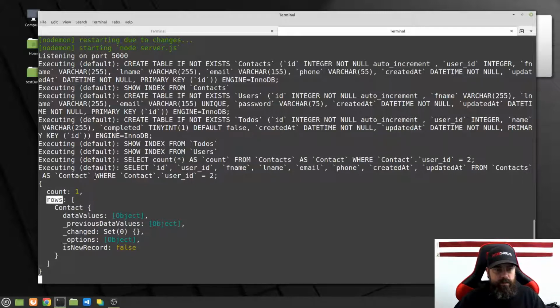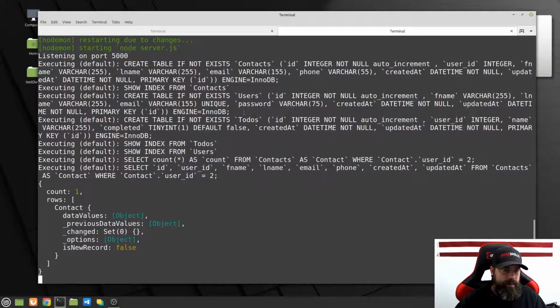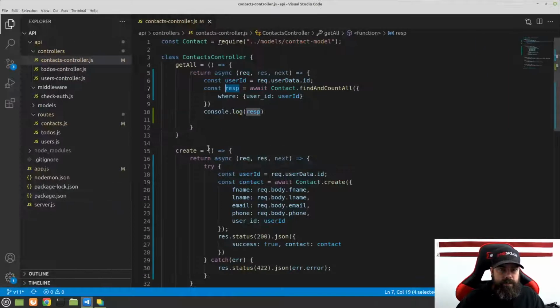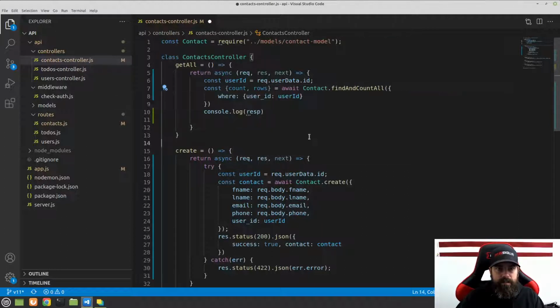So what we can do is destructure that right here instead of doing one solid response, because we could do response.count or response.rows. Instead, we can do this where we say count, rows like that, and that will destructure that object into two separate variables, and those will be objects here.